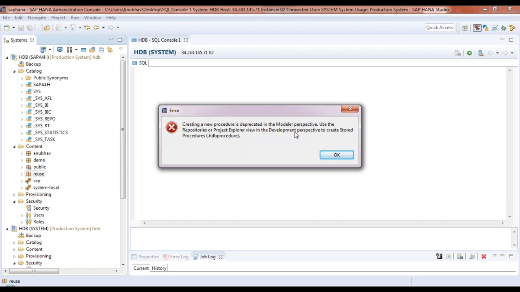So the only way, if you want to create a procedure and transport it from one database system to another database system: option number one, use AMDP, that's the best way. But what if you are below 7.4 SP5? Then you have to create it in the database and consume it in ABAP, right? So for that reason, you would go with option number two, which I'm demonstrating here.